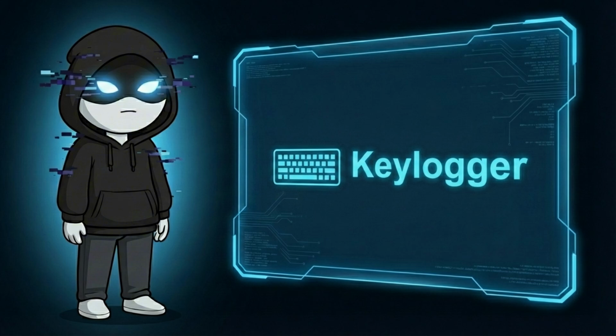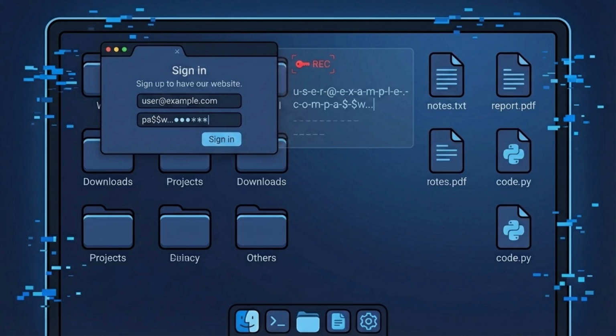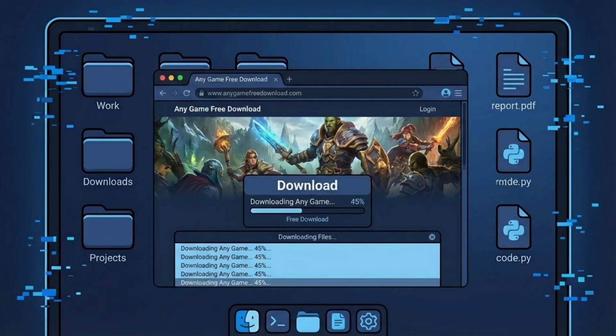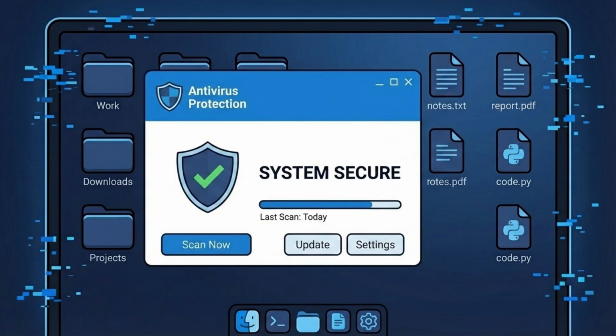Keylogger. A keylogger records everything you type, capturing passwords, messages, and search activity in real time. It often runs invisibly in the background and can be installed through infected downloads or Trojans. Because it collects information directly as it's entered, it can bypass many security measures and give attackers access to accounts without needing to break in.